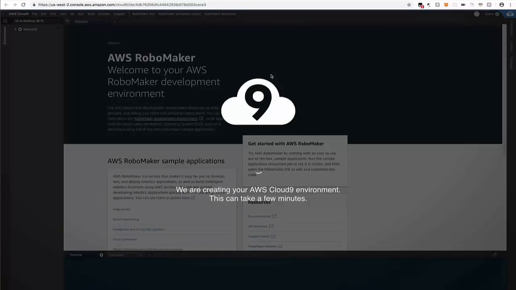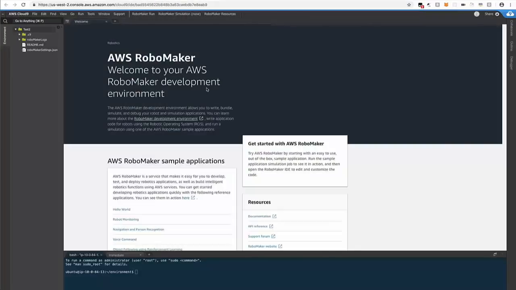What's happening behind the scenes right now is Cloud9 is reaching out and using one of the AWS RoboMaker custom-built AMIs to create a development environment on an EC2 instance in your account. And that EC2 instance will have all of the ROS tooling and dependencies in order for you to build, bundle, and deploy robots in the simulation. So let me open up an IDE that I created before.